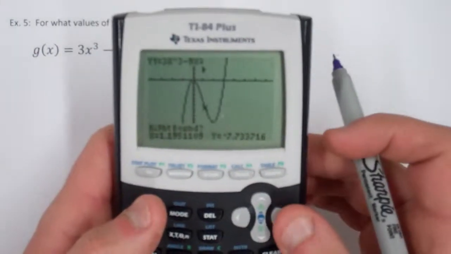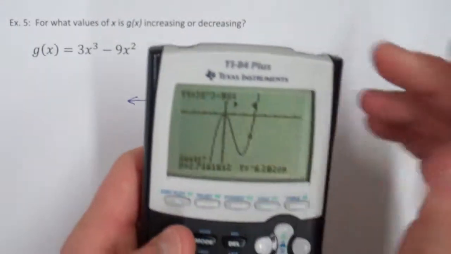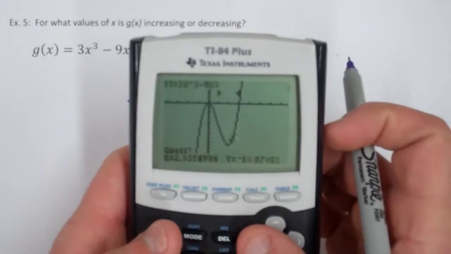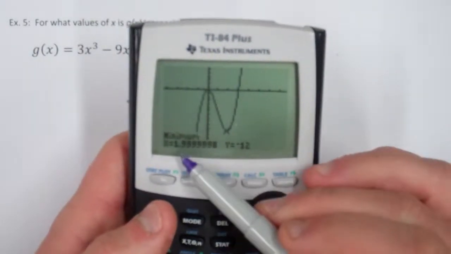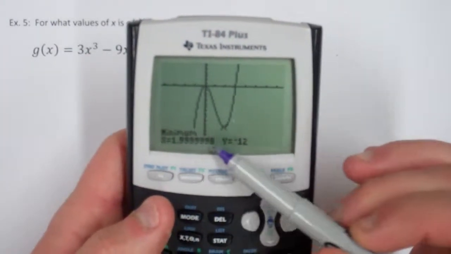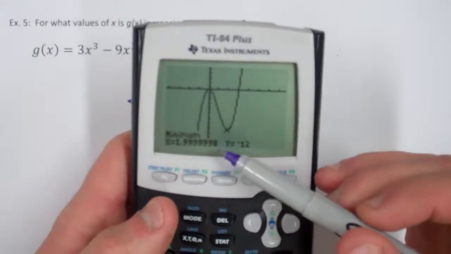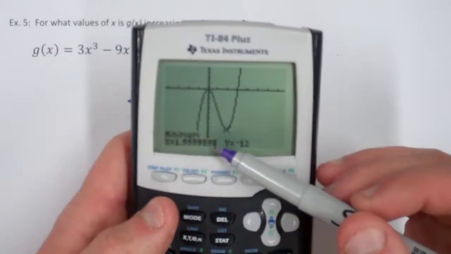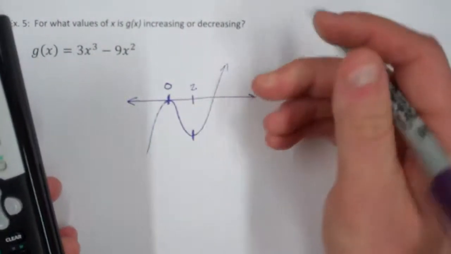So we can go anywhere to the left, hit enter. Anywhere to the right of the minimum, we're concerned about this point, just follow the cursor and then hit enter. And the x value here is 1.9999998. Your calculator has a built-in error. It's actually 2. So you definitely want to understand that your calculator is not perfect, like you are, of course, and round that up to a 2 here. So this x value is 2.